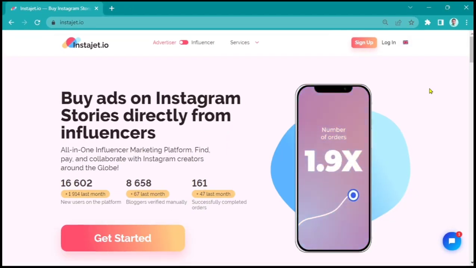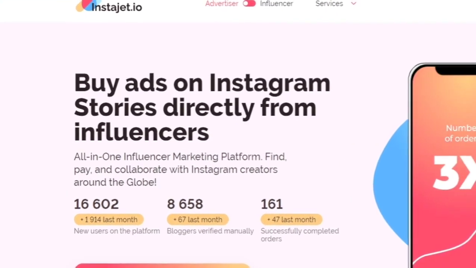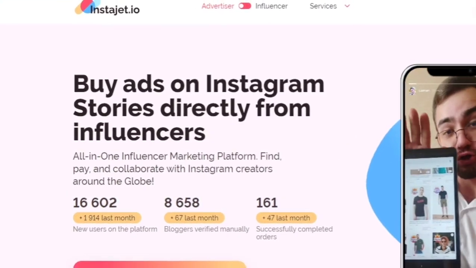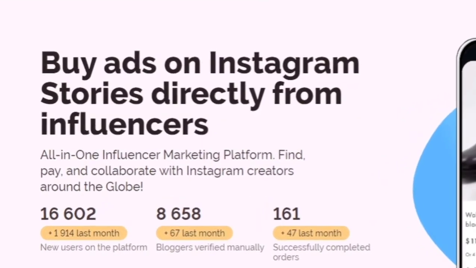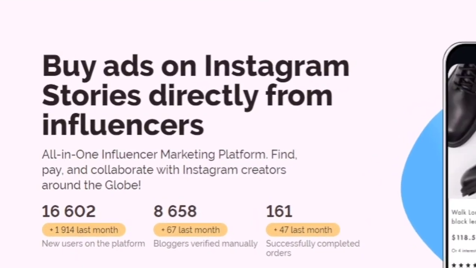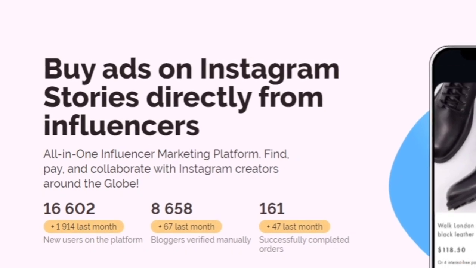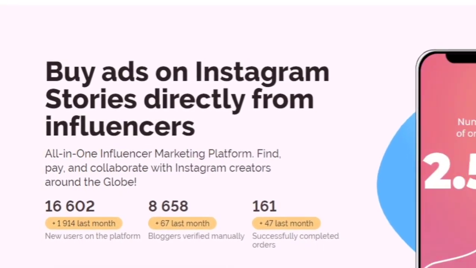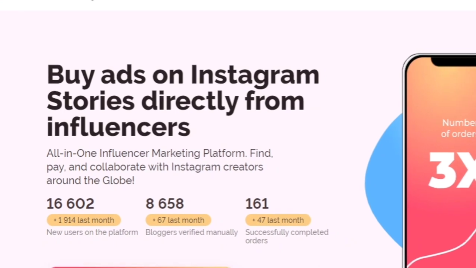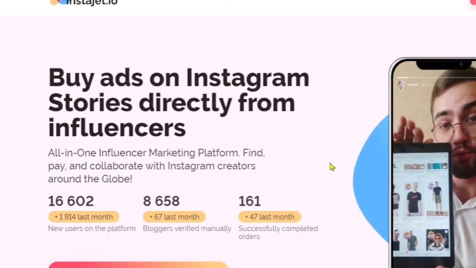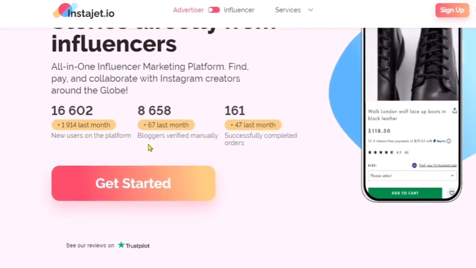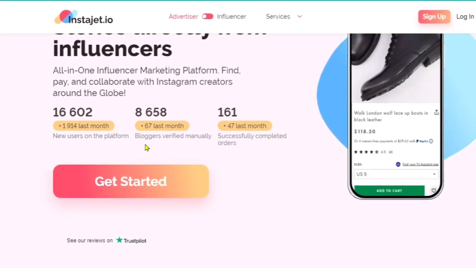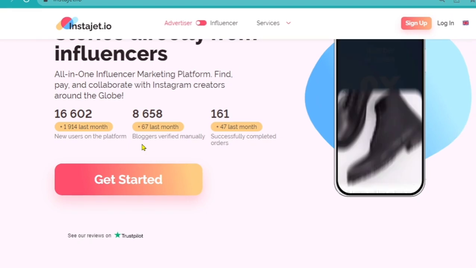Now as you can see, it says buy ads on Instagram stories directly from influencers. So it is an all-in-one influencer marketing platform where you can find, pay and collaborate with Instagram creators around the globe. You can find all the well-known influencers in your niche right here on this page.